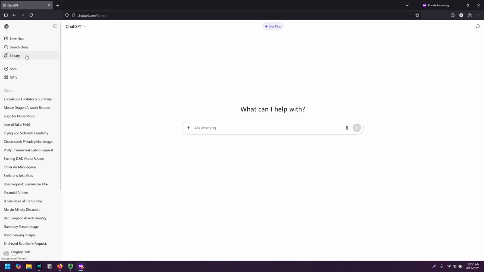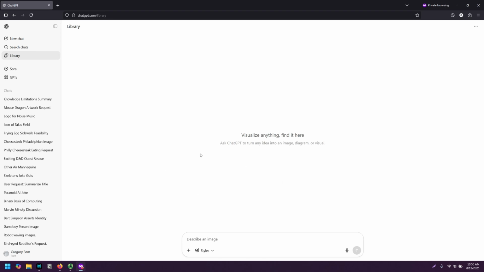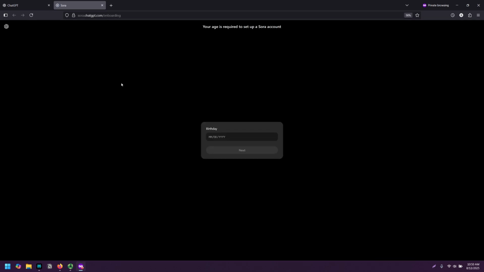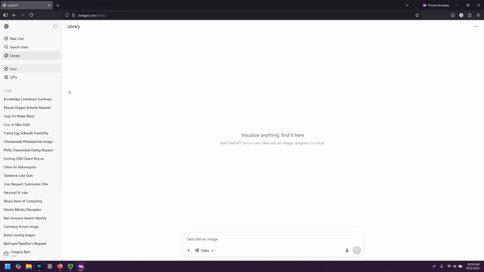We also can click on library, and this is going to allow us to generate some additional media for this account. We have links to Sora. Sora is the image and video generating platform that is connected to ChatGPT. I will not be exploring that in this video, though I highly recommend taking a look at it if you're interested in image and video generation.